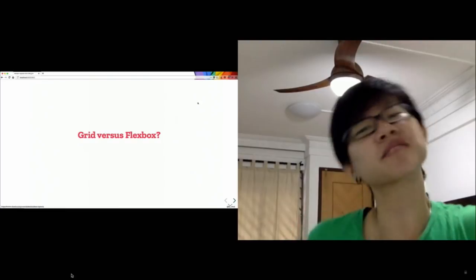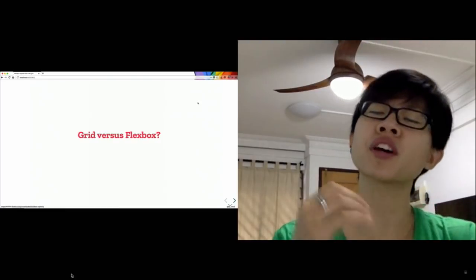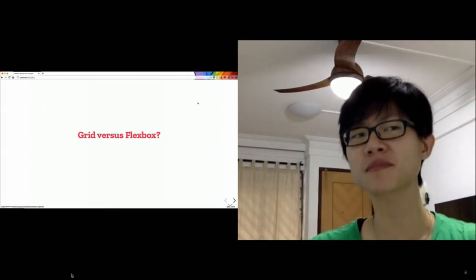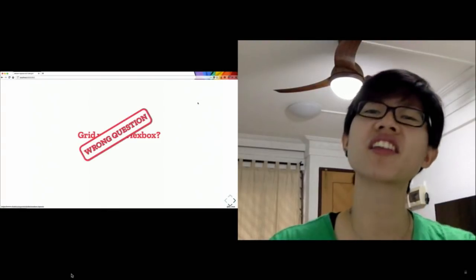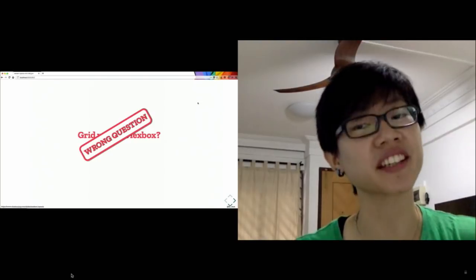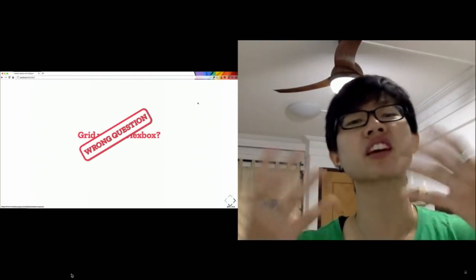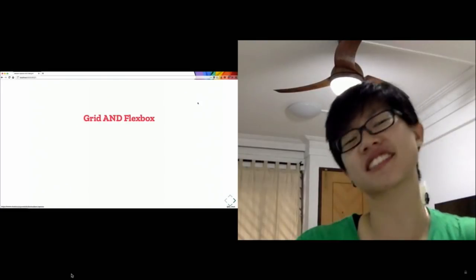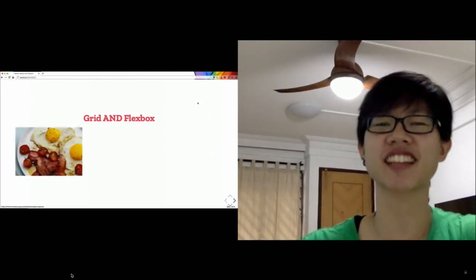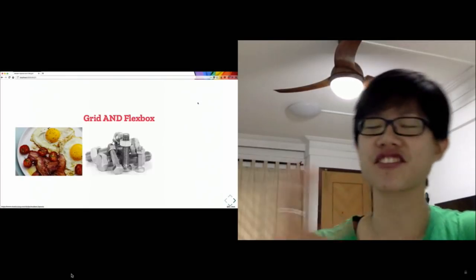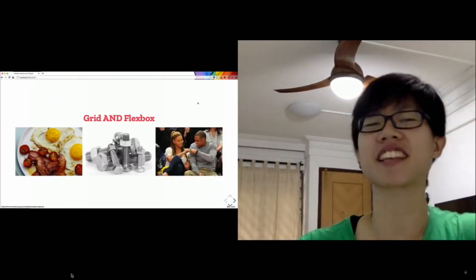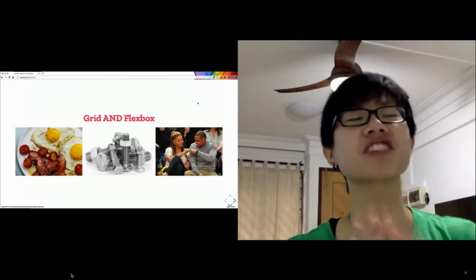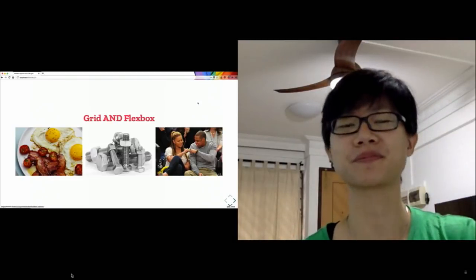And some people have asked, why do we need grid when we already have Flexbox? Or is grid supposed to replace Flexbox? My response is, these two layout techniques are not competing against each other. They're meant to be complementary. Grid and Flexbox are best friends, like bacon and eggs, like nuts and bolts, like Jay-Z and Beyonce. Either are good on their own, but together they can reach another level of awesome.